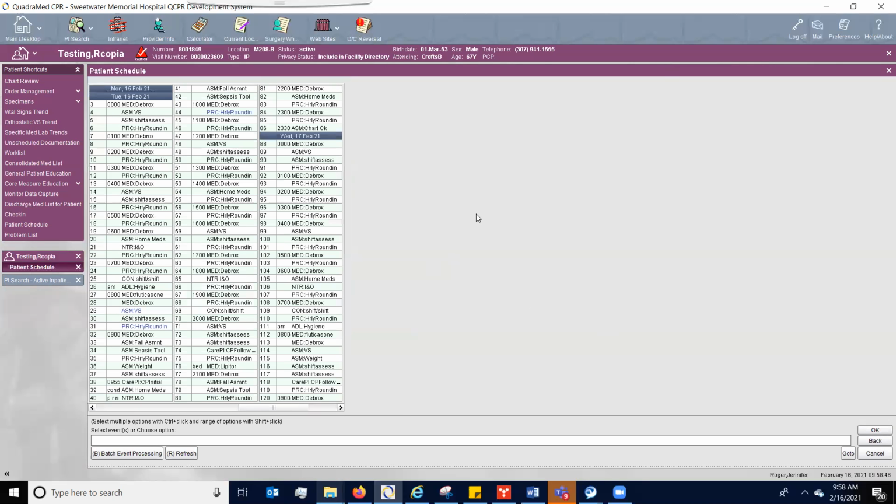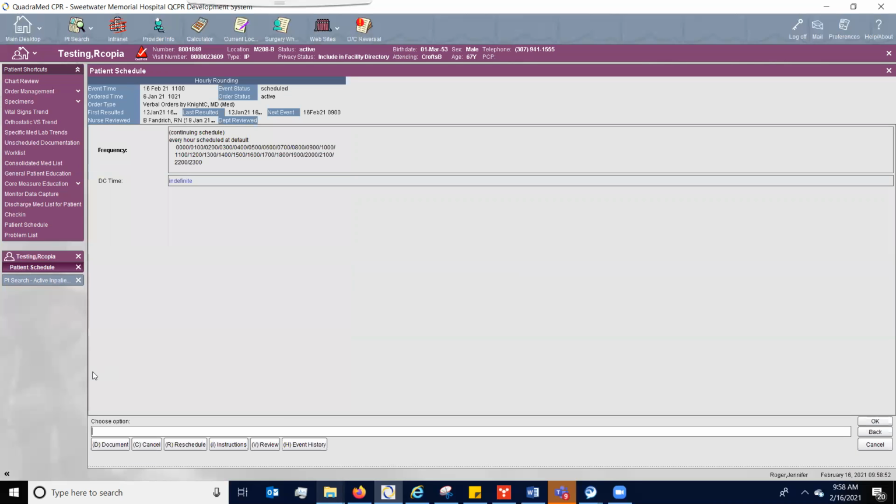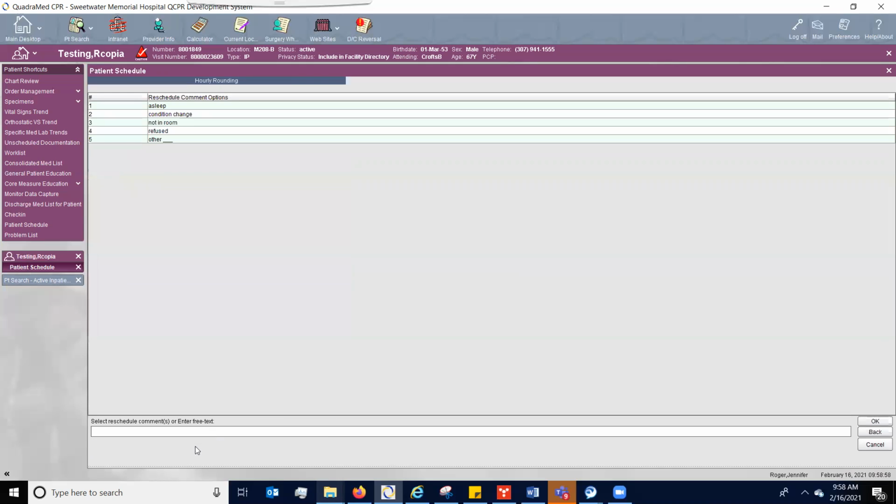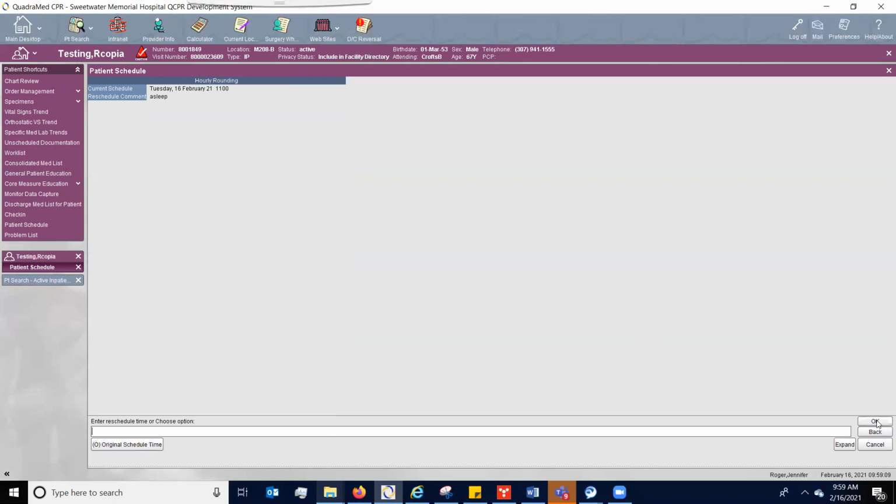But let's go to a different one. Let's go ahead and go to this next one that's also the hourly rounding, and I'm going to double click there. Again, we have these options. But this time, I'm just going to reschedule because I know the patient is going to be back in the room, or I'm just allowing them to sleep a little longer. So I can choose to free text that, or I can choose another one of these options. I'm just going to choose asleep and OK.